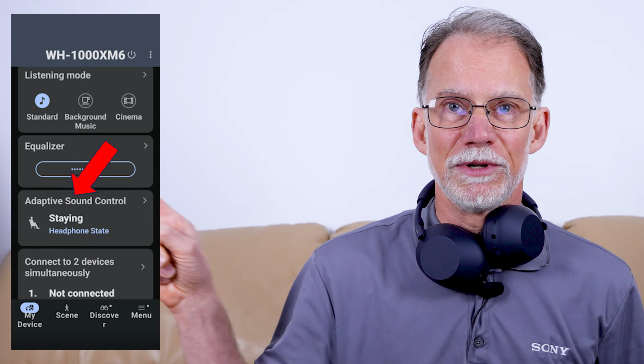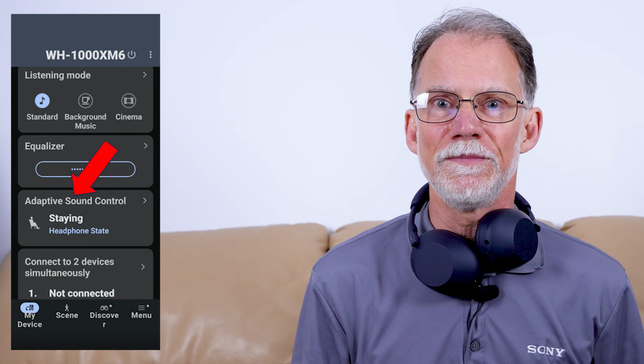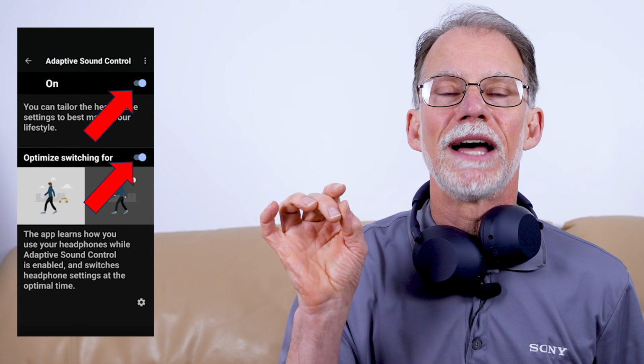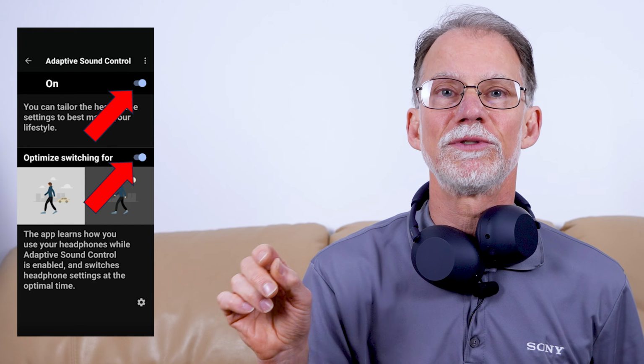Should look like this, like the screen to the right here. You'll see a picture of your headphones on there. You know you're ready to rock once you see that. Okay, next, look for the Adaptive Sound Control tab. It should be towards the middle, as you see on the screen here. Click on that. You'll see Adaptive Sound Control and Optimize for switching. Make sure both of those are toggled on.